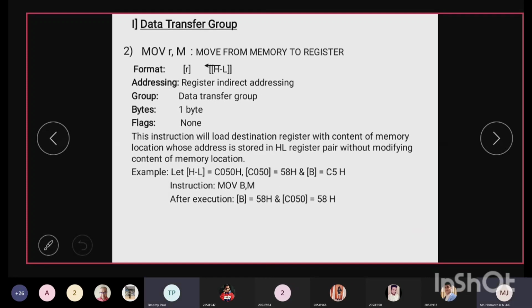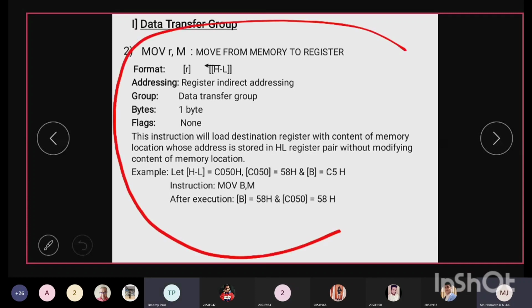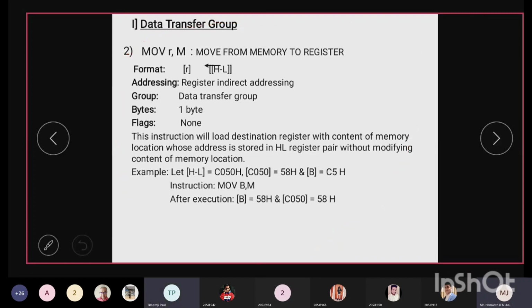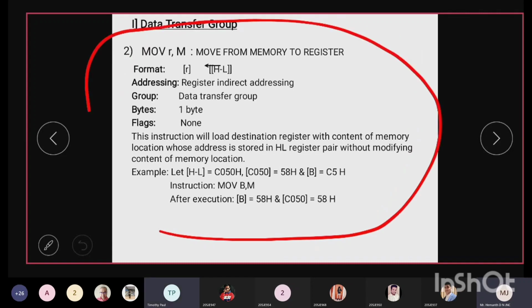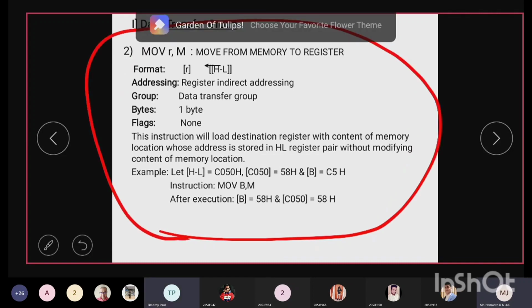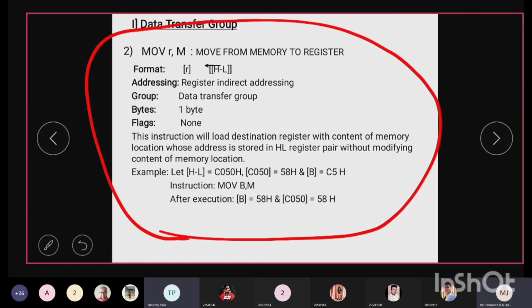One more, a very important instruction. Can anyone read it, understand it and explain this to me? The example is also given here, students. Here the instruction format is MOV R comma M. M is a memory register. If you remember, M stands for the HL register pair. I might have told you in the last class. M is referred to as a memory pointer; it points to the HL register pair content.